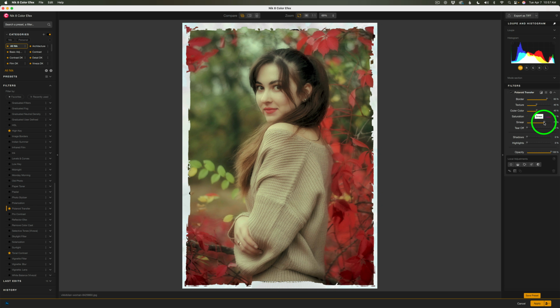The smear slider controls the soft transfer look, almost like the image layer was gently dragged on the paper. As you increase it, details get more dreamy and slightly blurred, so I use it lightly, especially on faces and fine detail. And now the tear off slider.